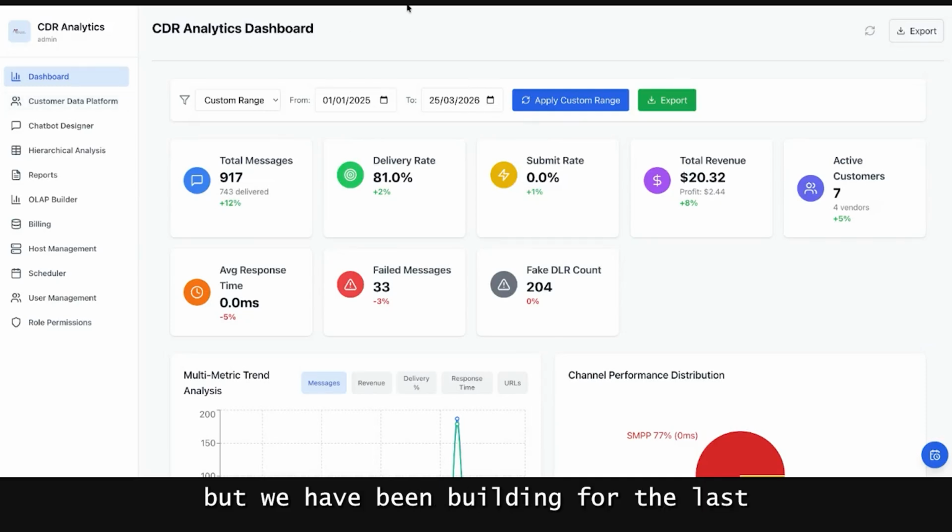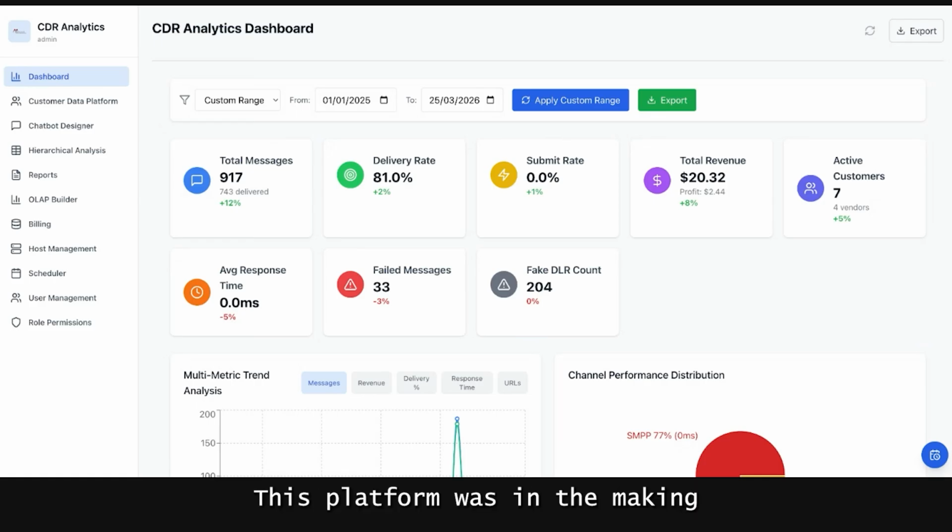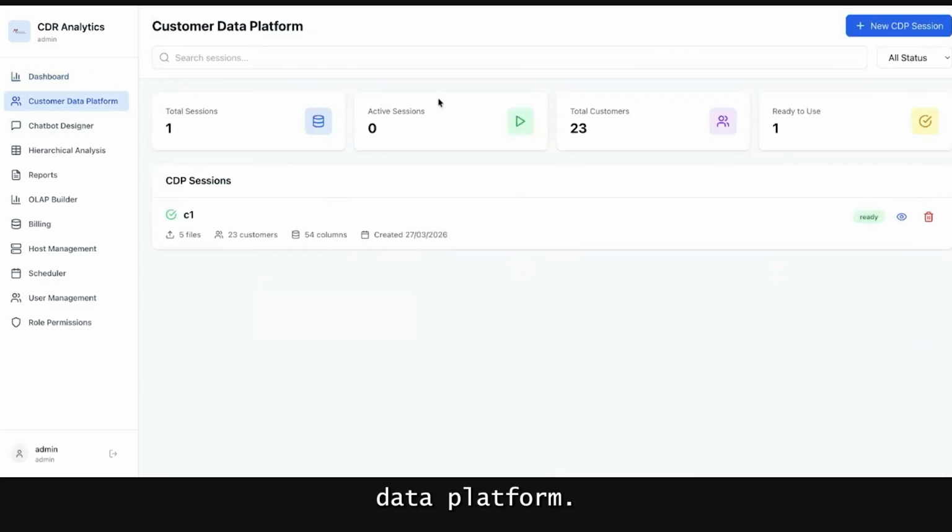What we have been building for the last 15 years was an SMSC, and then the last 2 years have changed the trajectory for us, and we have started building more platforms on top of our SMSC. This platform was in the making for the last 2 years. So what we call the customer data platform, right?